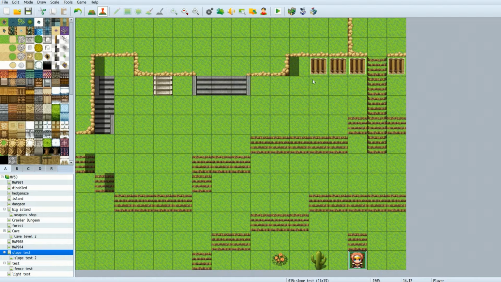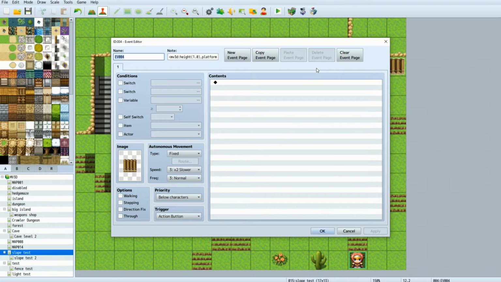And I just want to show you there are only a couple of events on this map, and that is for the platforms. No contents in the event, just a note tag.